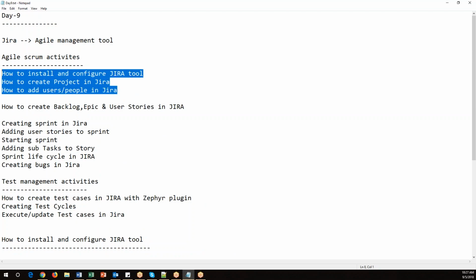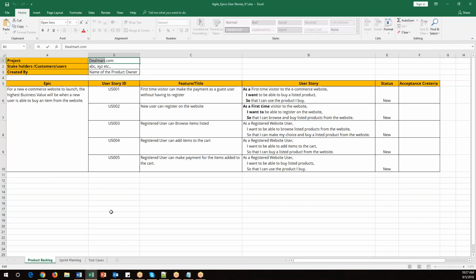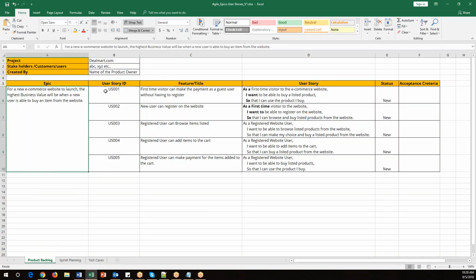Once we are ready with this setup, the actual agile process will start from here. Yesterday we discussed, right, this is our project. Currently in the product backlog, I have a few stories, and this is an epic, which contains a few user stories. So the first task will be, we need to create an epic in the dashboard. An epic contains multiple user stories, and these epics along with the user stories will be part of the backlog.